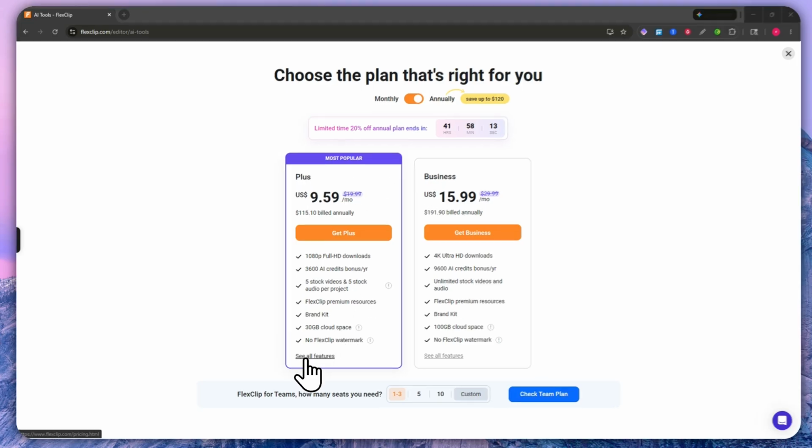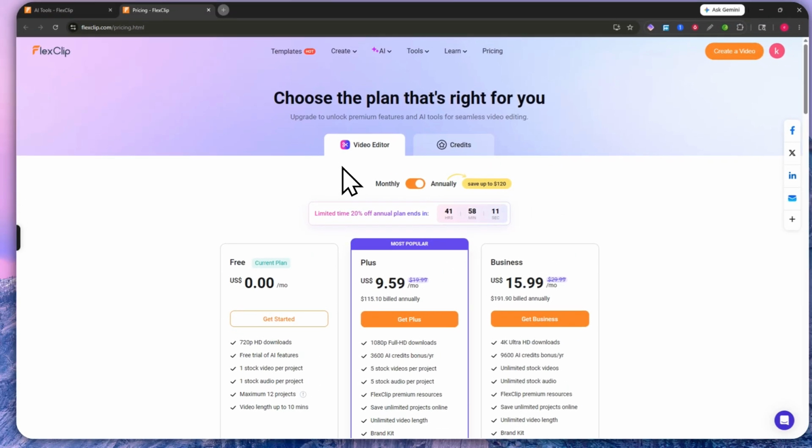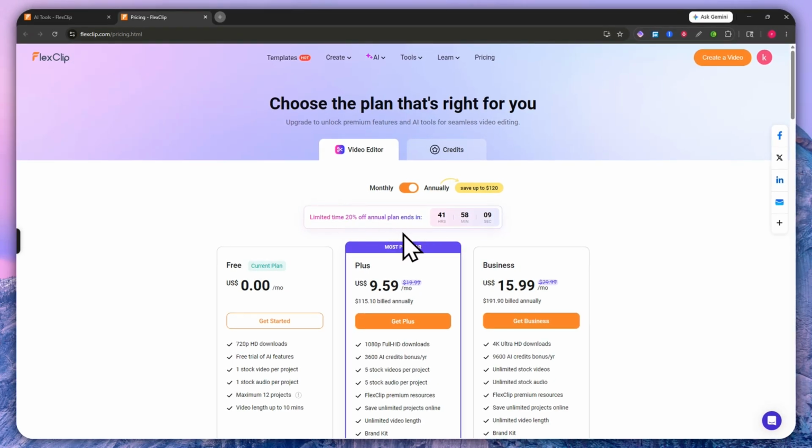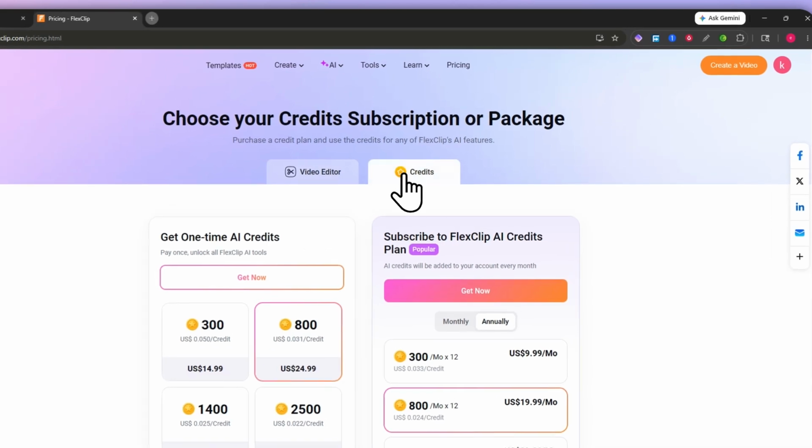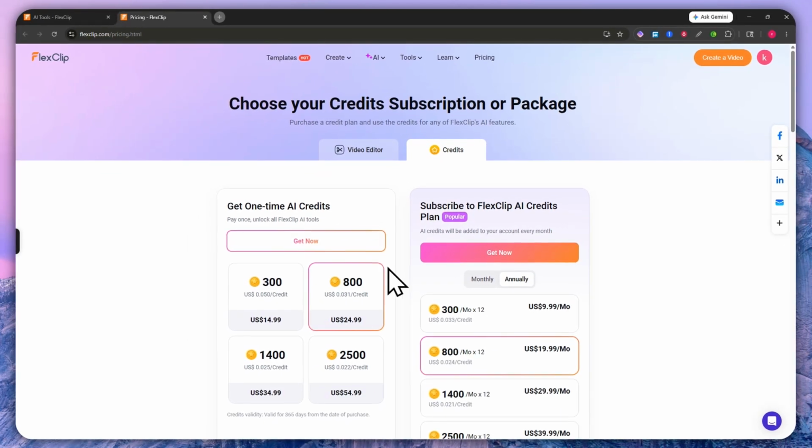Basically, I suggest clicking here on See All Features so that you'll now be prompted into the pricing plans, where you can see all the plans available for you. And then we also have the credits right here. So if you ever run out of credits, this is where you can buy them.